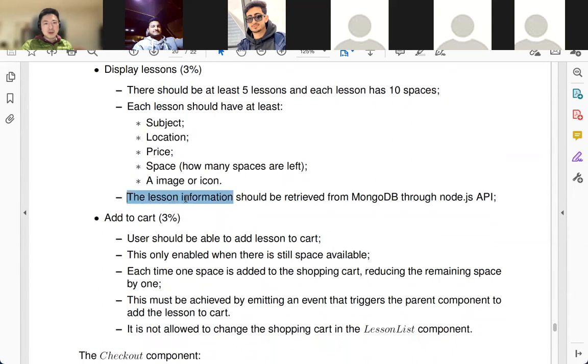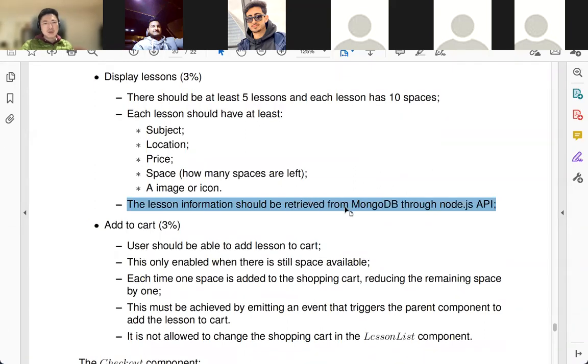Okay, and so this is a place where you need a backend. So the lesson information should be retrieved from MongoDB through Node.js on the API. Okay, and if you can do that, I think this is worth 1 mark. And so if you can't do it, that's not a big thing either. You just lose 1 mark overall, that's all.